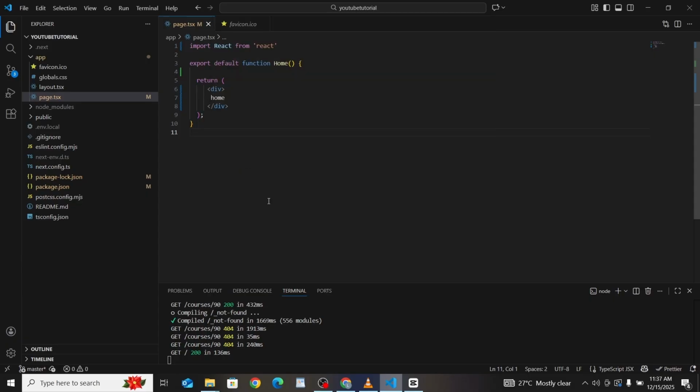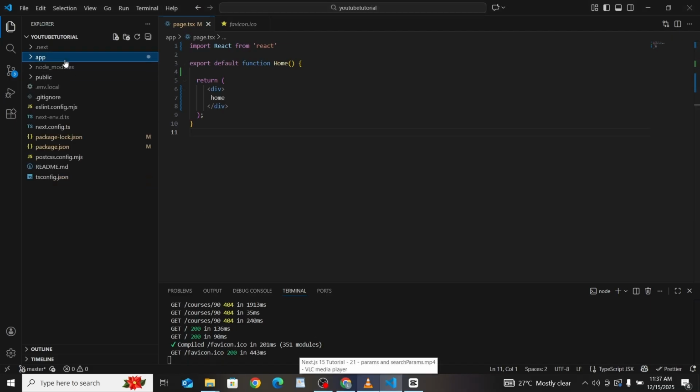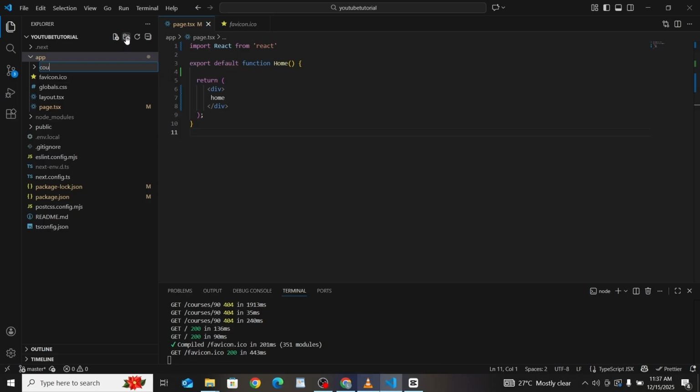Hello guys, in this tutorial we are going to talk about params, or how to implement params in our Next.js. So now when we move to our home page and refresh, you could see that nothing happens. Now when we go to our Visual Studio Code, in our app folder, let's create a folder and name the folder courses. Now click on enter.